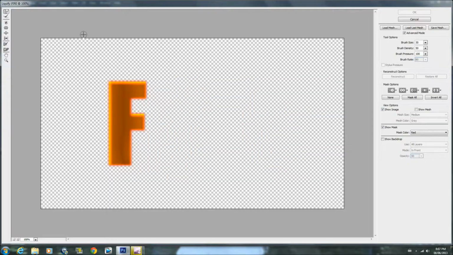So liquify, and then you want to make sure your brush size is at 30, brush density is at 50, and your brush pressure is at 100. To get here, you just go to advanced options if it's not already like that. Right here, just make sure it's the forward warp tool. So now you just hold down your key, and you can kind of just drag this like this, and go like that.